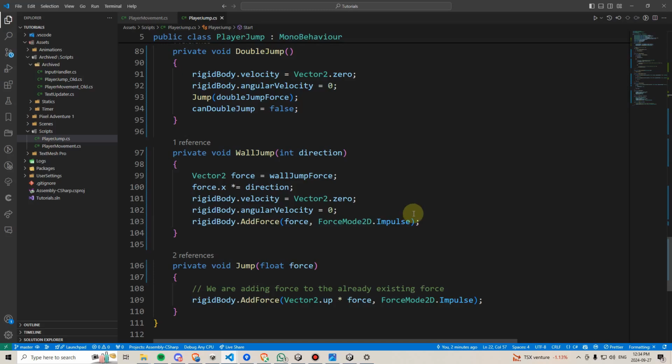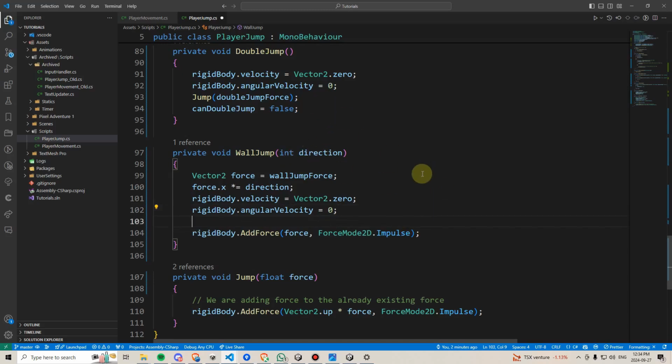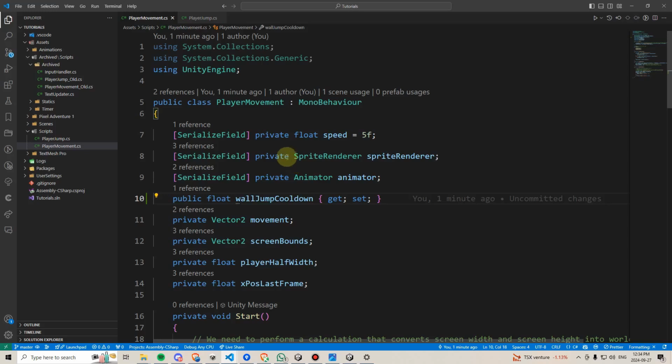This way, over here in the player jump script, I can now say player movement dot wall jump cooldown equals, and now I can assign it to that variable I made here on the jump script, which I think was called wall jump movement cooldown. This way I can still access this variable here through code in the player movement script, but I can't access it in the Unity inspector. That's why I added these attributes.